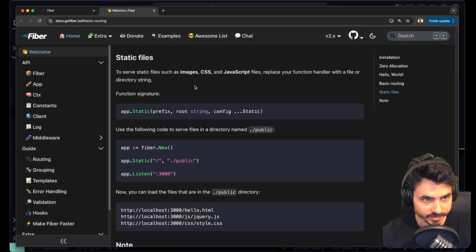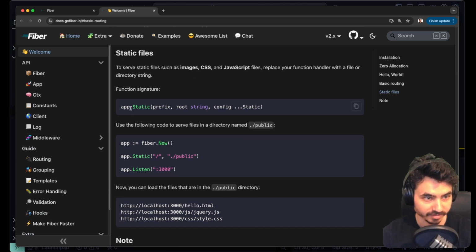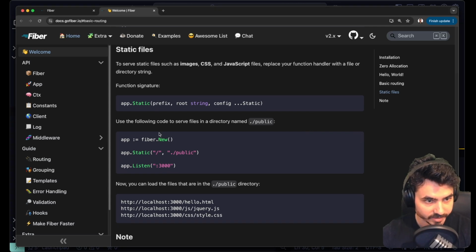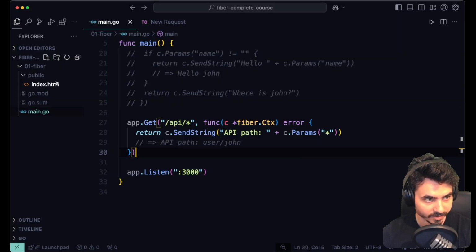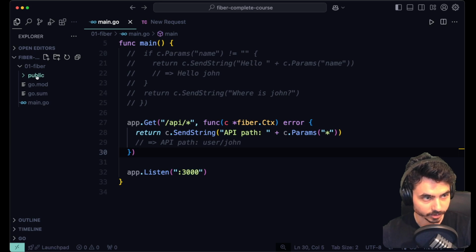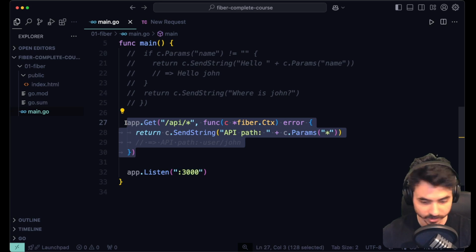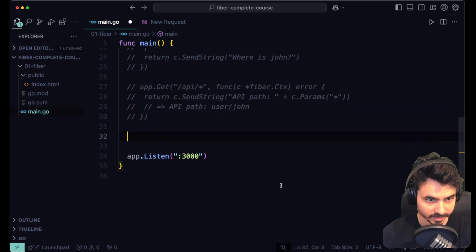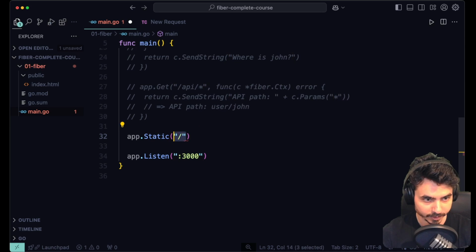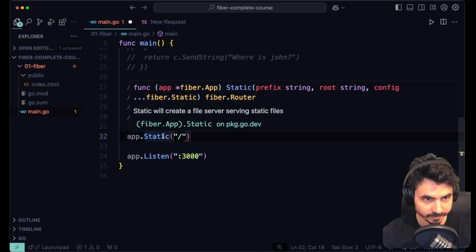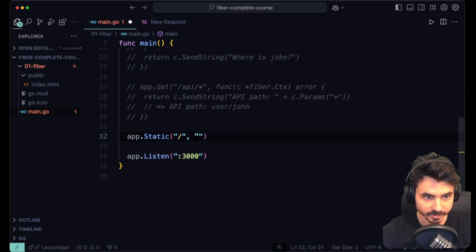We can also serve static files, such as images, CSS, JavaScript files, anything using Fiber static. So let's try this signature in here. I already have it here in the code, a folder called public, and a very simple HTML file. So let's try to serve that. Let's say here, app static. The first path in here is the endpoint, which is the prefix, and then the second one is the root, which is where the file is located. In this case, it's inside of public.